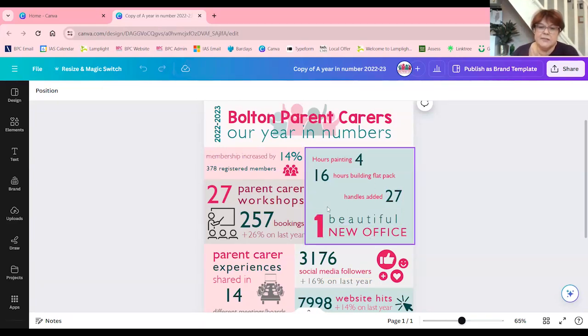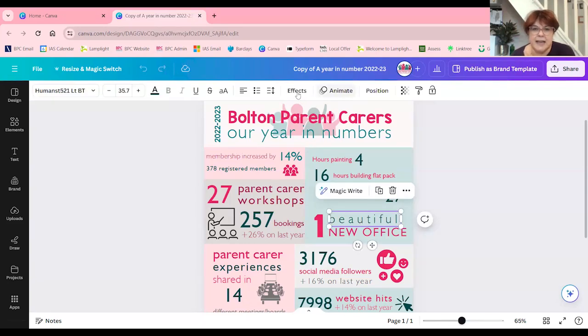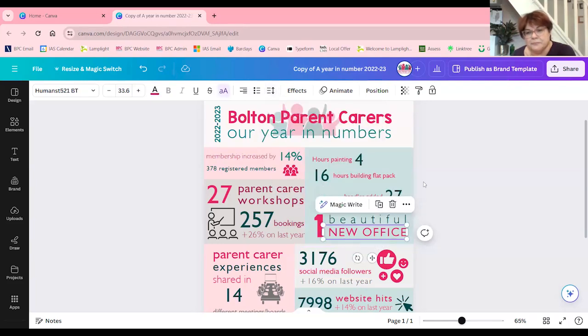The lovely thing about this is how easy it is to tweak your lettering or your numbers and just change your colours. In here, I wanted to get a bit more alignment between beautiful and office. Like I said before, you can click on your text and use that little spacing icon to make your letters wider, so you can get that nice alignment between your 2 rows.